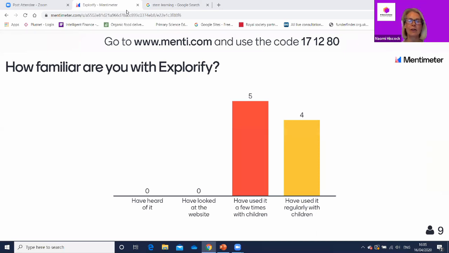So clearly I've got a lot of people that are already familiar or very familiar with Explorify, and everybody has at least used it a few times with children. So what I'm hoping this afternoon is that you'll get some ideas of how you might be able to use it differently with your pupils.